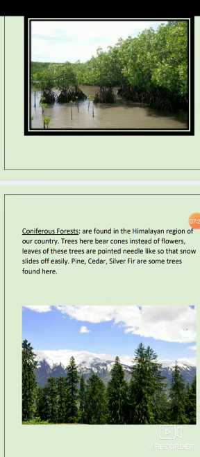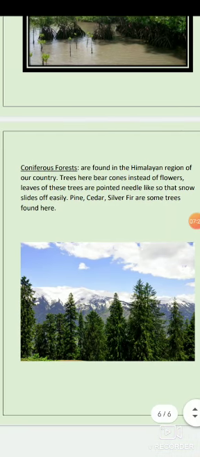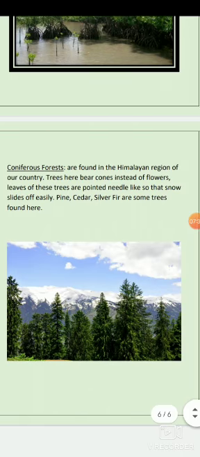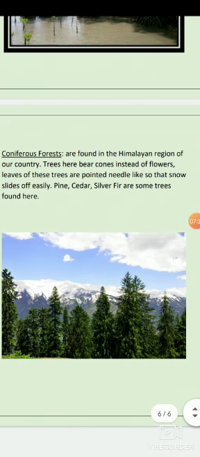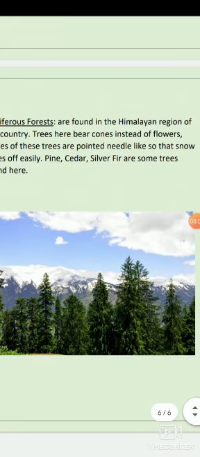Coming on, girls, to another type of forest in India, the montane forest or the coniferous forest. As the name suggests, you can see in the picture the coniferous forest with cone-shaped leaves. These are found in the Himalayan region of our country. Trees here bear cones instead of flowers, and the leaves are pointed and needle-like so that the snow slides off easily. Some of the trees found here are pine, cedar, and silver fir. These are very beautiful, strong trees, and they grow high up.